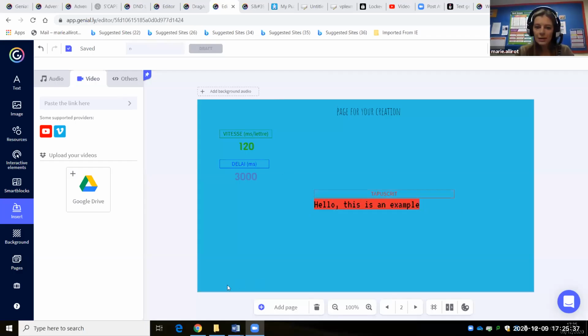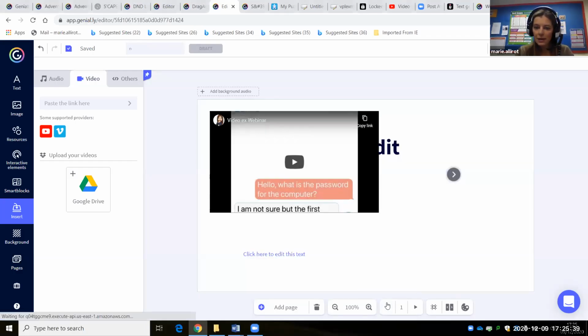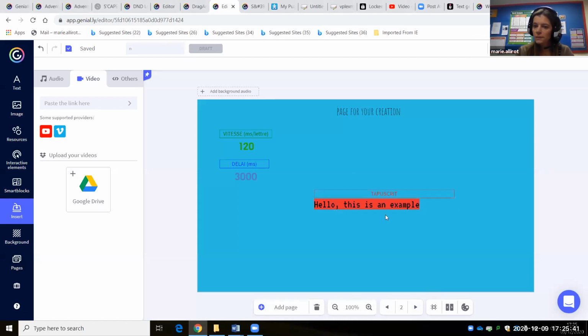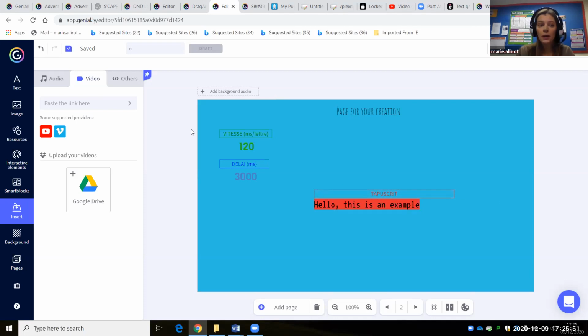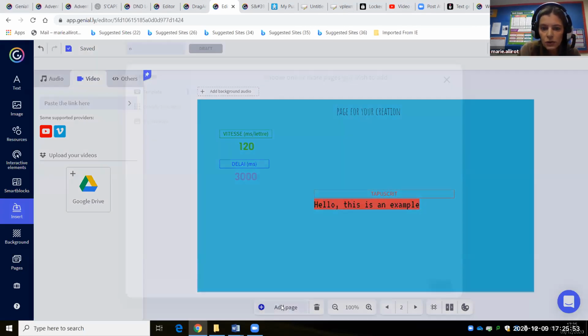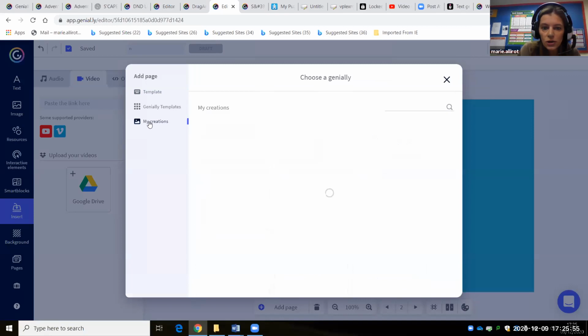I've just added that page from that template from Genially, and I've just edited the page. There's nothing else to do. So that text effect is actually just part of Genially. It's not a Scape tool. No, it is a Scape tool. I found it when I went to Add Page, My Creation.